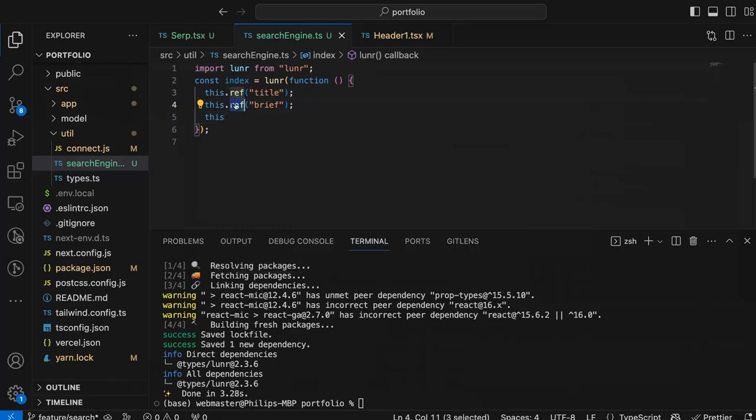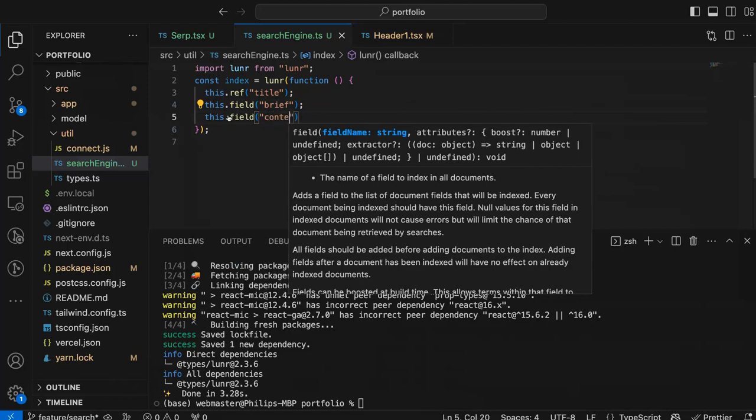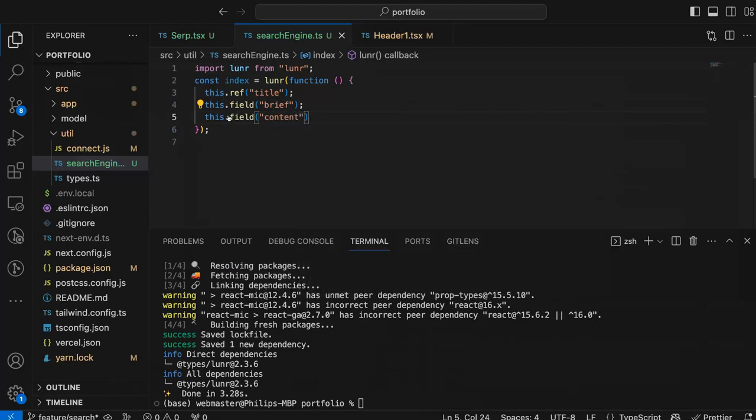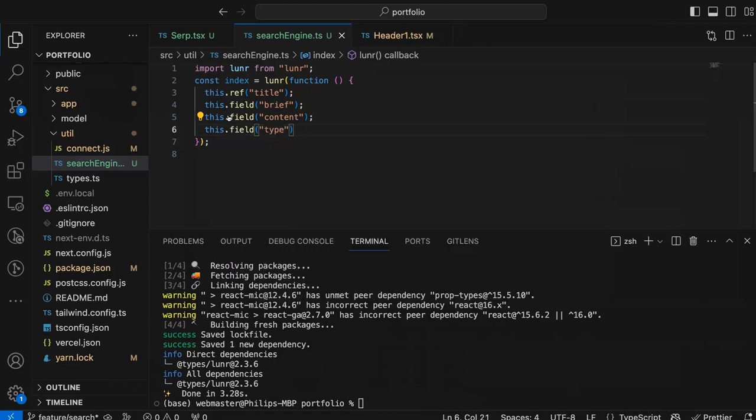Fields, this is a field, we only have one ref. So this is going to be a field, and then field, we have title, brief, let's do content too. So which other field do we want to index? Type. Okay. And this is all.